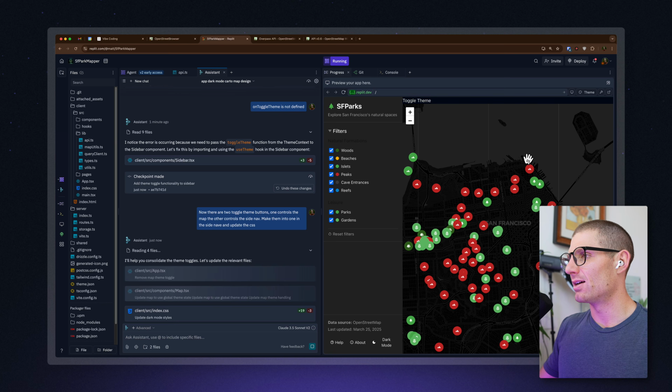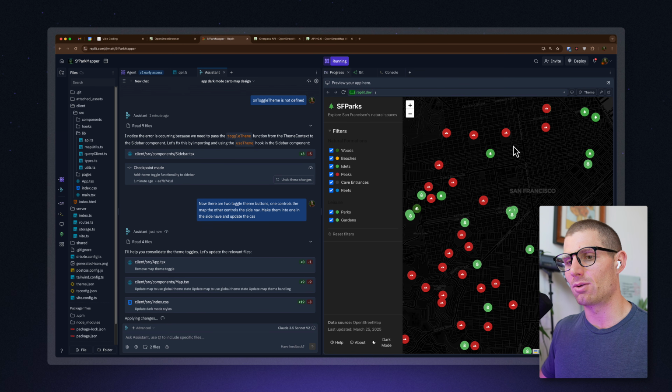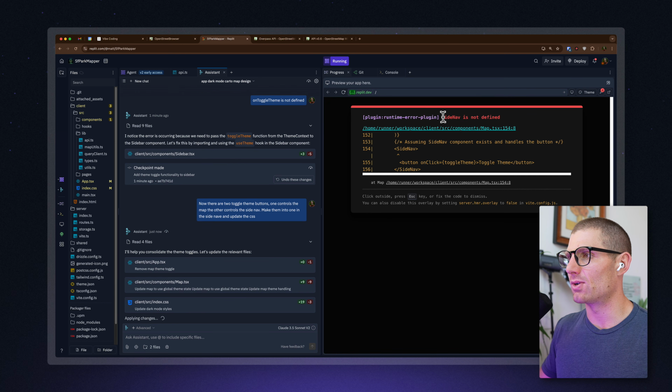Assistant is technically cheaper. It's technically more lightweight, but you can move faster. And sometimes I really like to chat fast and just move fast. You'll notice how fast these edits are being applied, a little bit quicker than Agent.